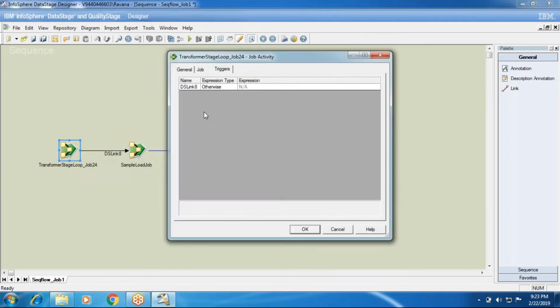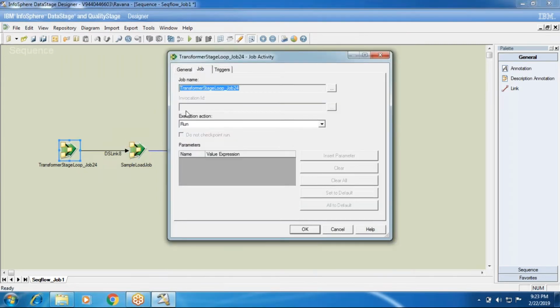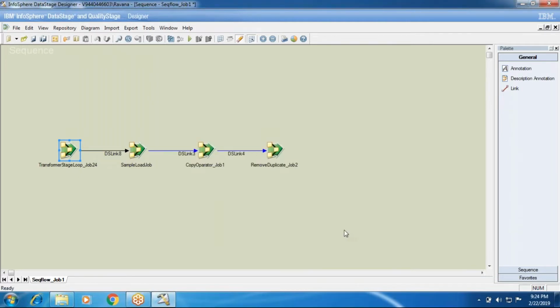Okay, so now we have another wonderful, important item, that is execution action. For execution action, we have run, reset if required then run, validate only, and reset only. In one of the sessions we were discussing sequencers, and we saw one job is aborted, and without compiling, if I try to run again, it is not able to run. It is aborting the sequence. I made a note saying please note this point. We will discuss this in the next sessions.